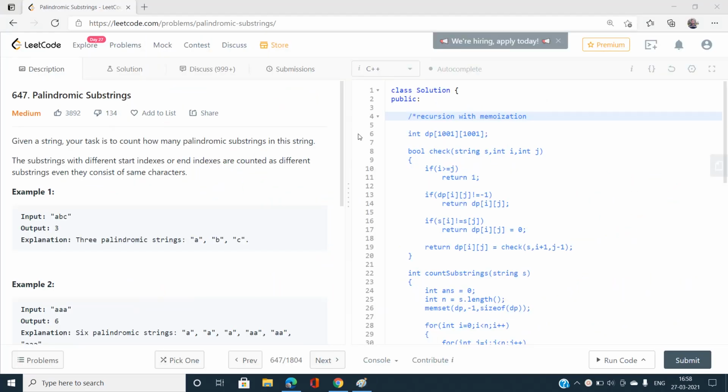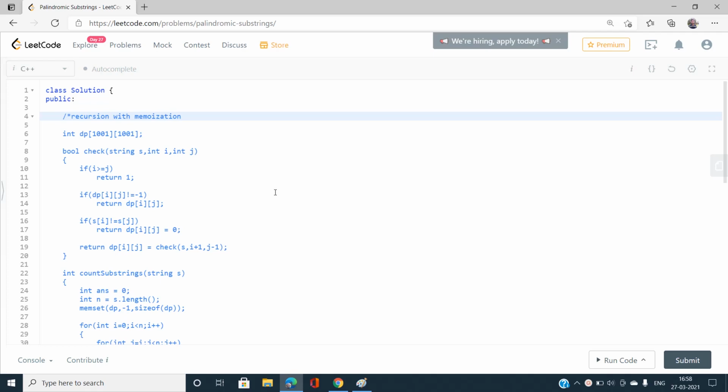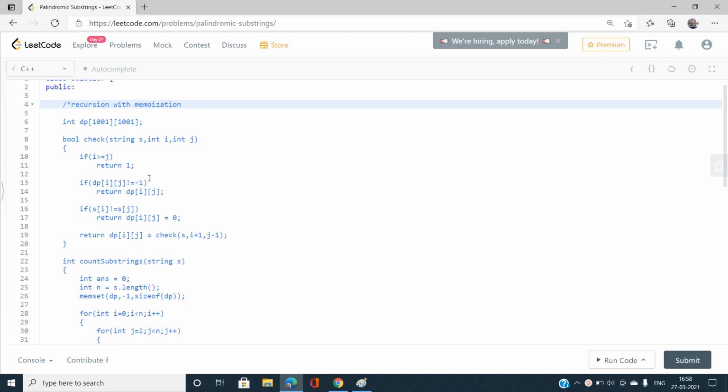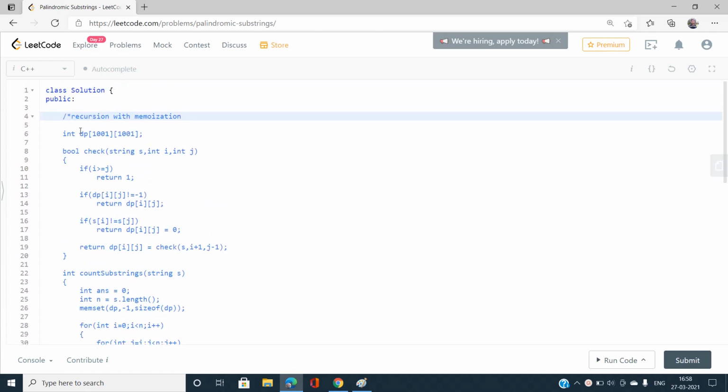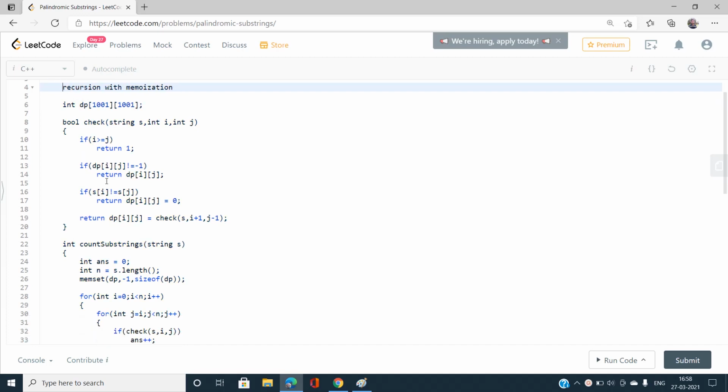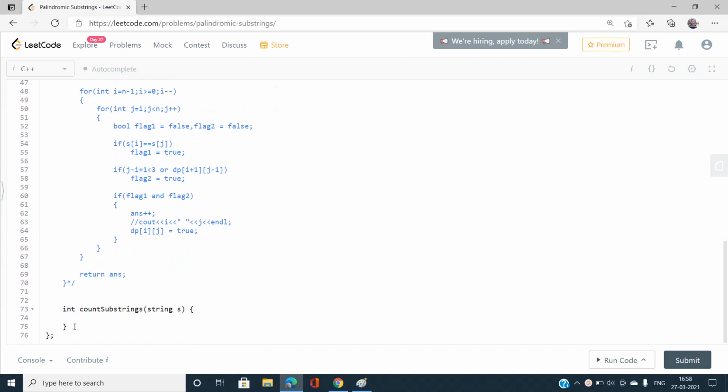Okay, so let's code it out as fast as possible. I've already written the code of two methods, and I'm going to explain only the third method because of the time. I have written a recursion with memoization approach, so let me uncomment this code and comment this one.